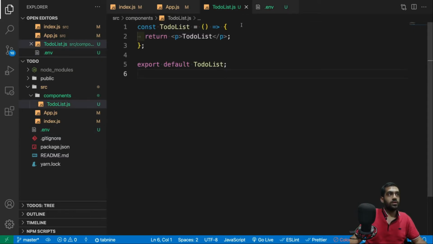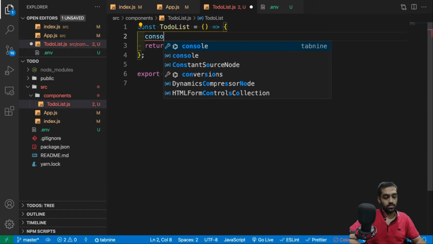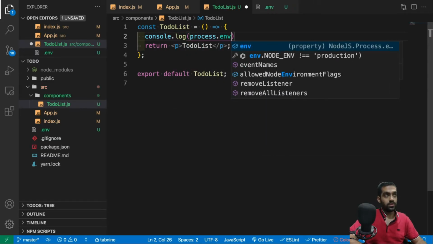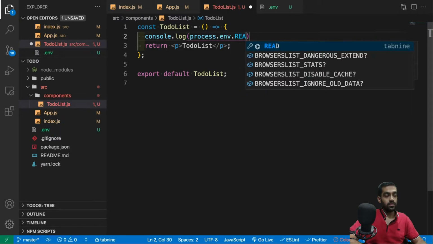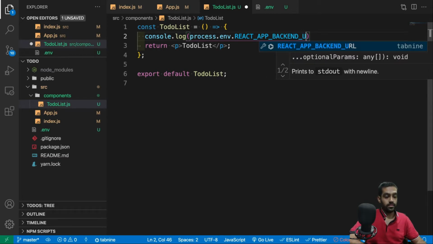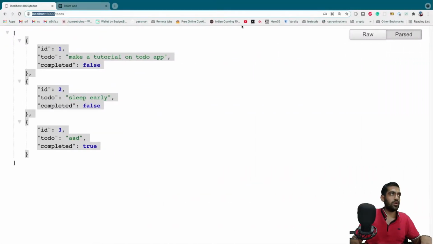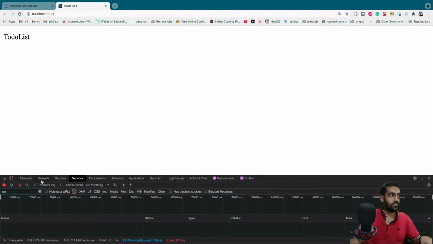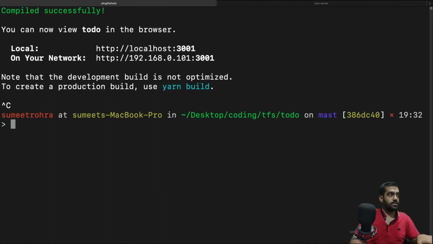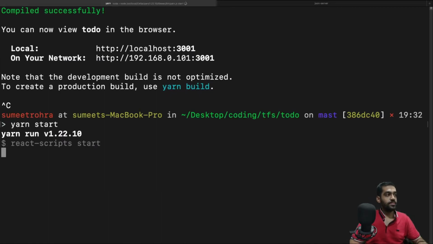Now let's go here and just do a console.log of process.env.REACT_APP_BACKEND_URL. This won't work now, but we'll have to restart the project. Yeah, it is undefined clearly. Okay, let's restart the project.